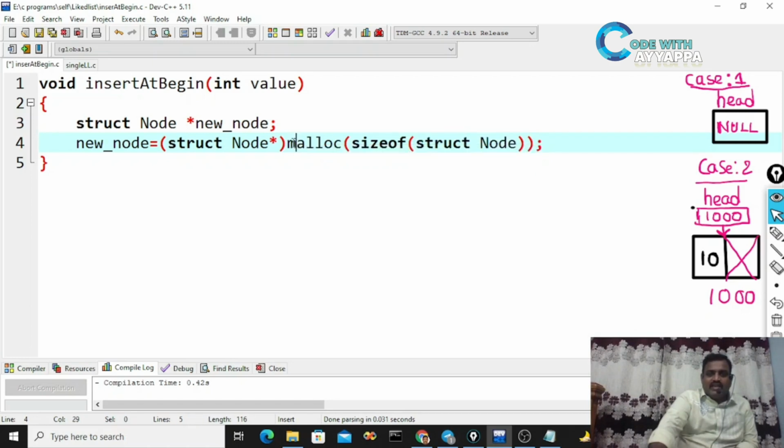The malloc function will allocate memory as a single large block and it will return a void type pointer. We need to typecast that void type pointer to struct node type. That address will be stored in the new_node pointer variable. Now what is the situation? Please observe. So memory is allocated. Now look at the diagram here. This is the newly created node.